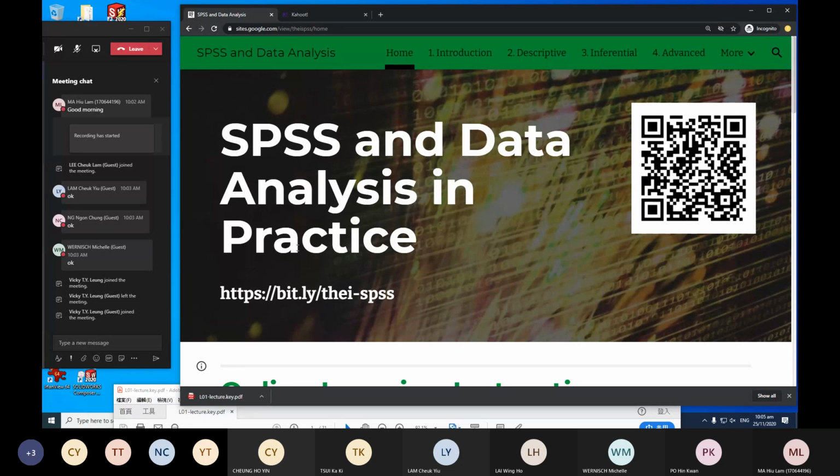And the reason is that research is a really difficult thing to do. And to do research, of course, you need to know about the software because the software helps you do the statistics. But the software alone is not enough. You also need to know about statistics. I mean, the concepts of statistics.